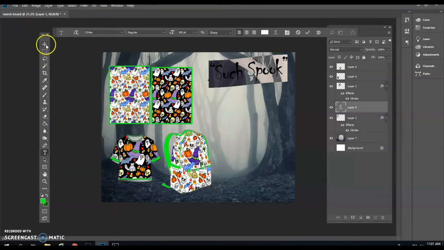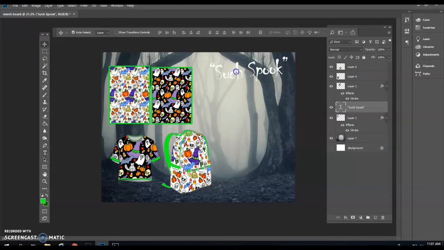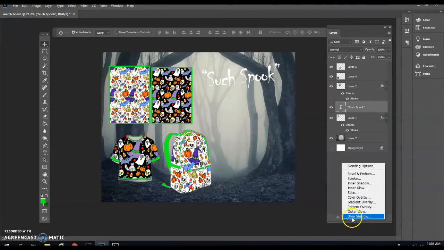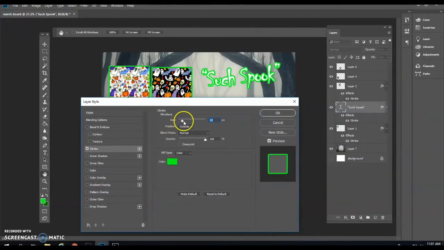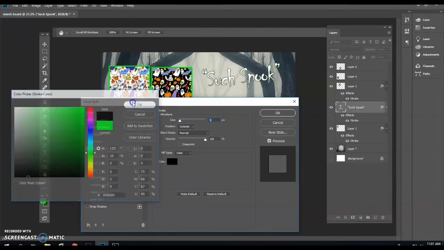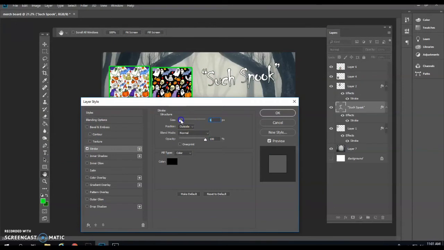Okay. You can also, let me see, add a stroke around your letters as well, just like you did your pattern. Click on the layer, click FX, click stroke. Move that box so you can see what you're doing. You change the stroke color. Put it on the outside, make it thicker.